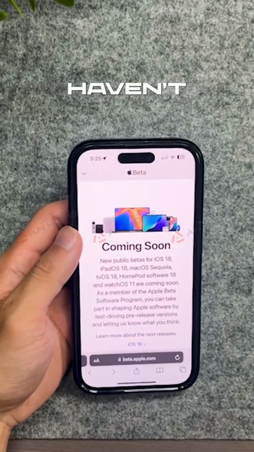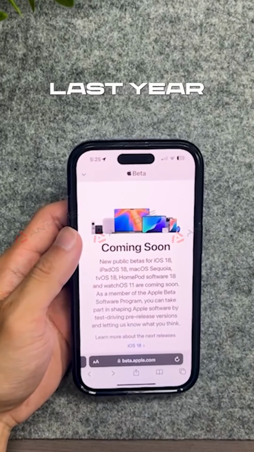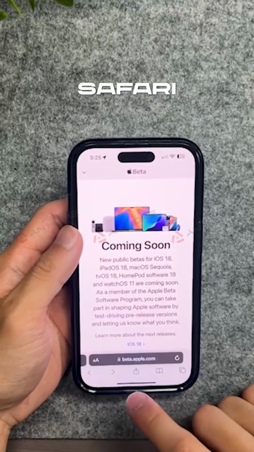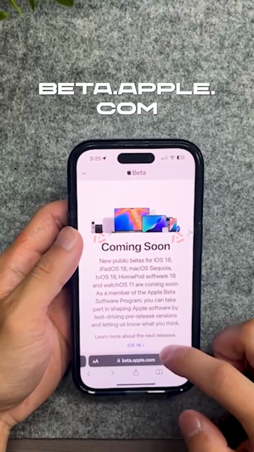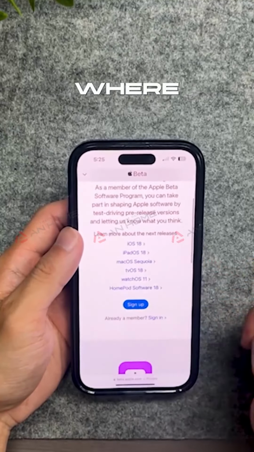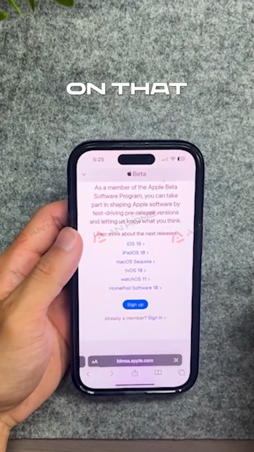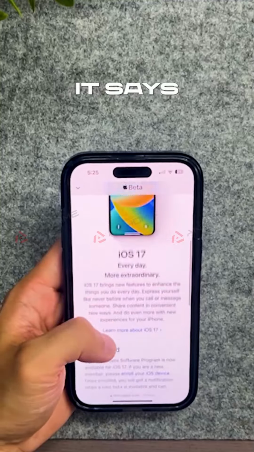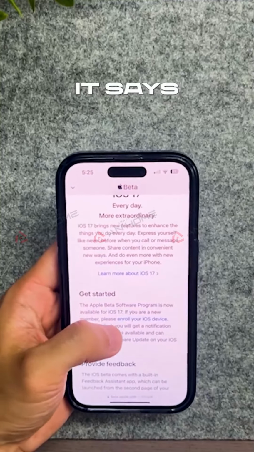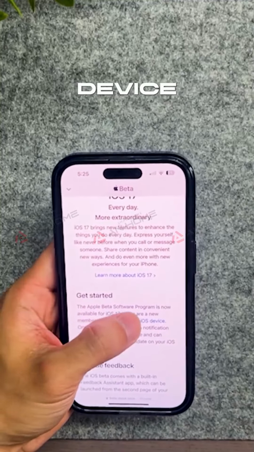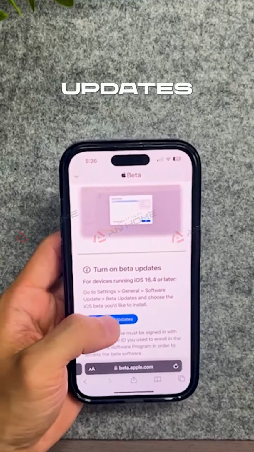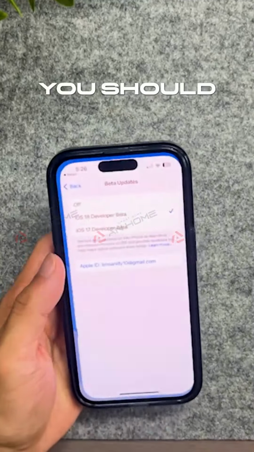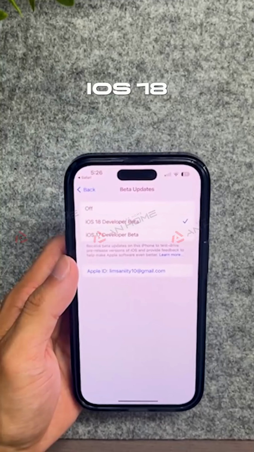Now, for those who haven't installed any of the previous betas last year, all you'll need to do is go to your Safari, head over to beta.apple.com, and then you want to scroll down where it says sign up and just tap on that. And then you want to log into your Apple ID. Then once you're logged in, just scroll down until you see where it says get started, and then you want to tap on where it says enroll your iOS device. Then click on open beta updates, click on open in settings, and now you should be given the option to download iOS 18 beta 1.